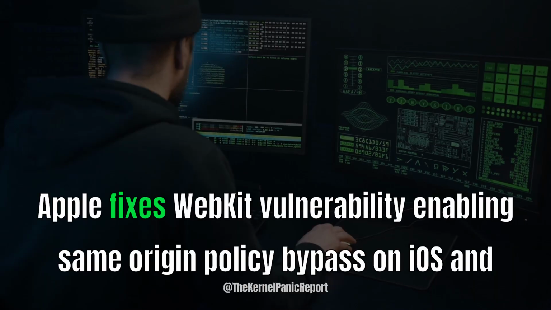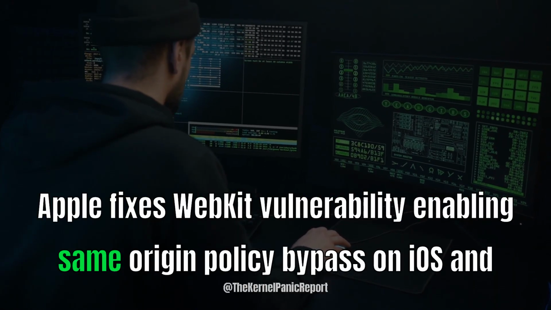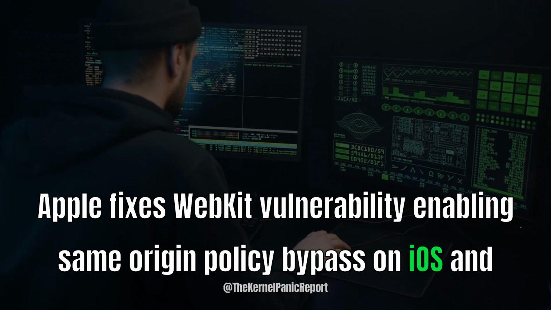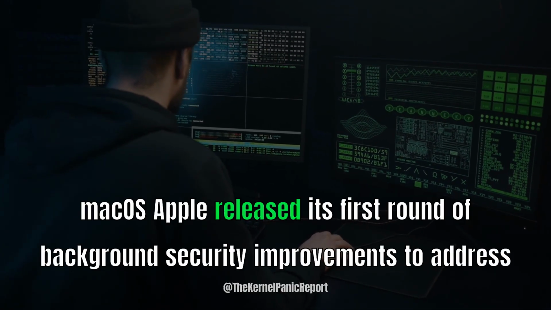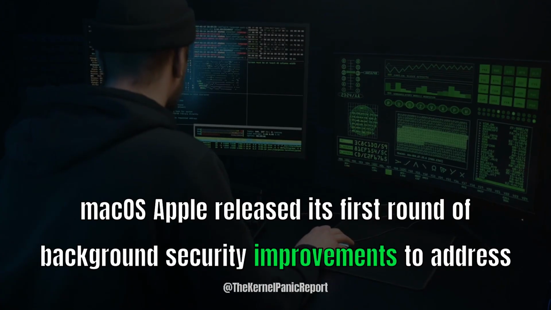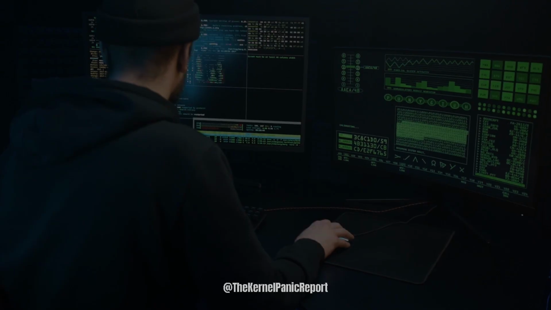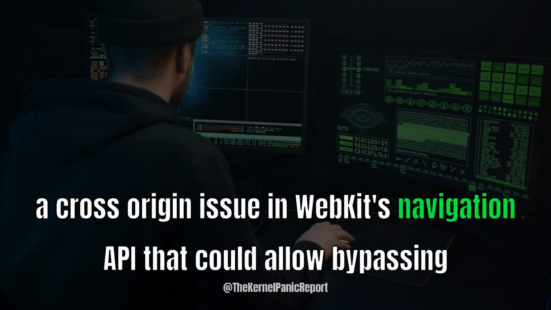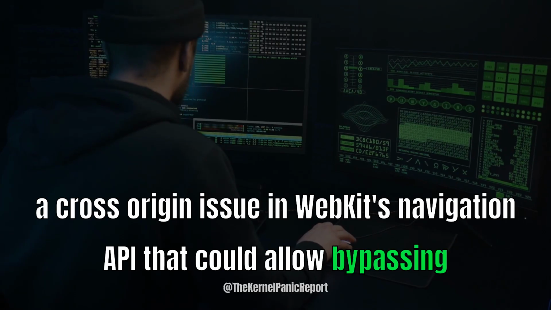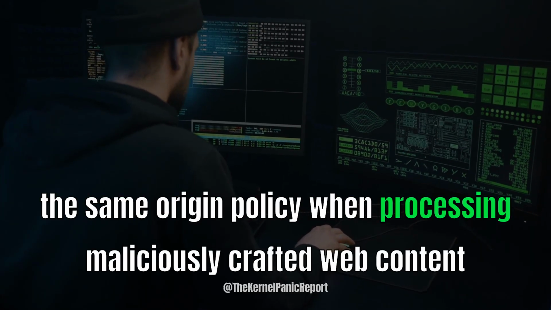Second, Apple fixes WebKit vulnerability enabling same origin policy bypass on iOS and macOS. Apple released its first round of background security improvements to address CVE-2026-20643, a cross-origin issue in WebKit's navigation API that could allow bypassing the same origin policy when processing maliciously crafted web content.